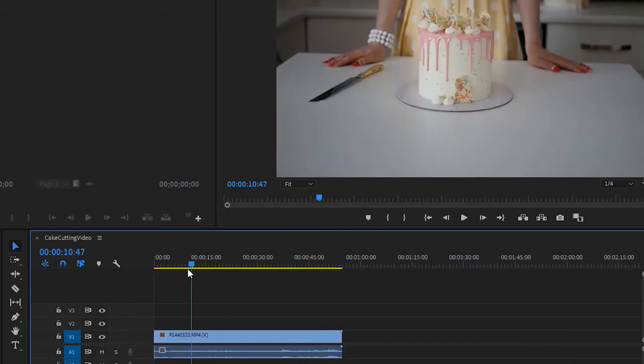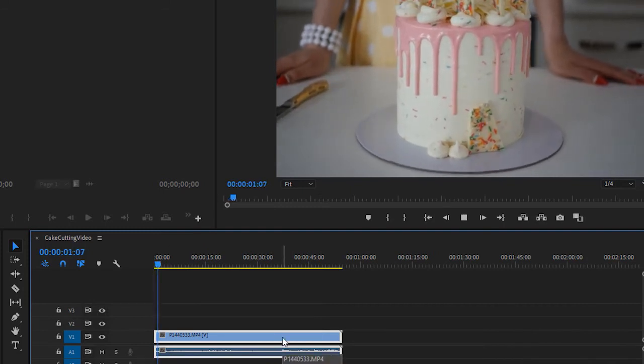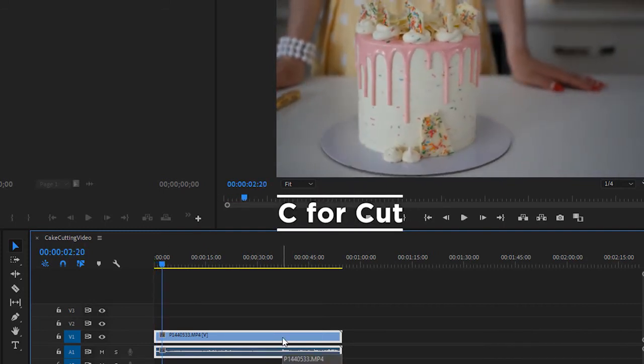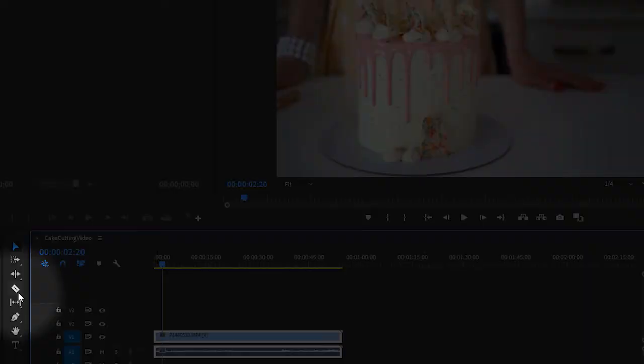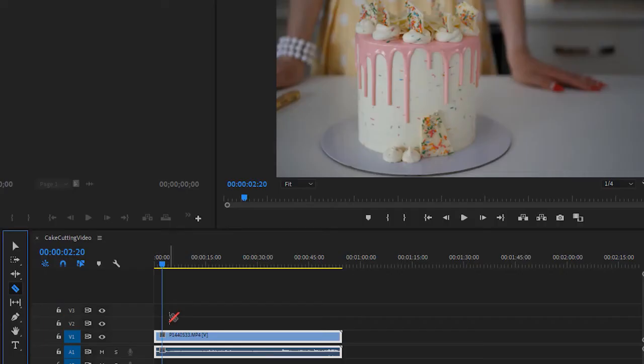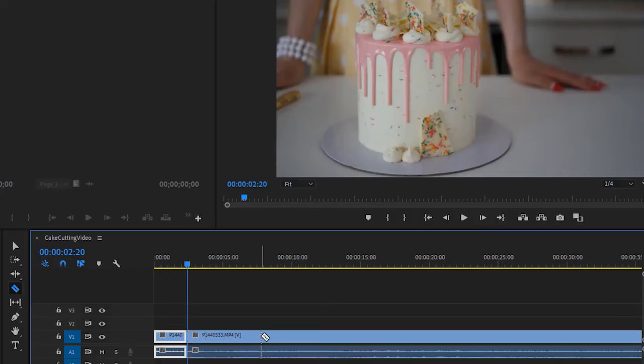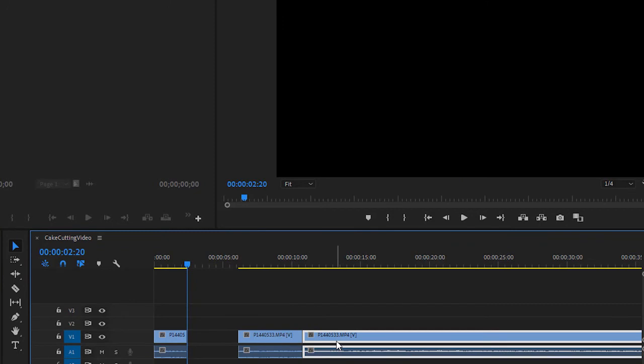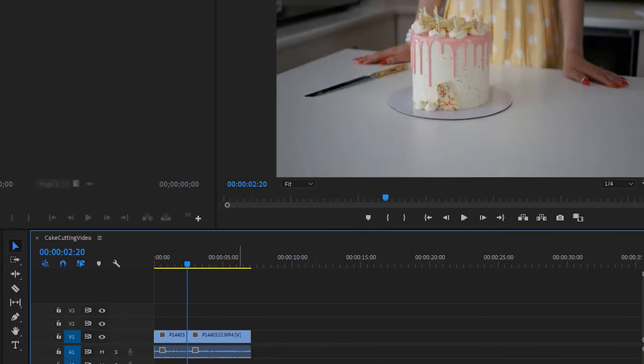Another way you can make cuts is using your razor tool, keyboard shortcut C for cut. With this tool in play, you will cut wherever you click. Hit the V key to return to your standard selection tool, then click to select clips to remove and hit delete to do away with these. Also click and backspace any gaps created in the process.